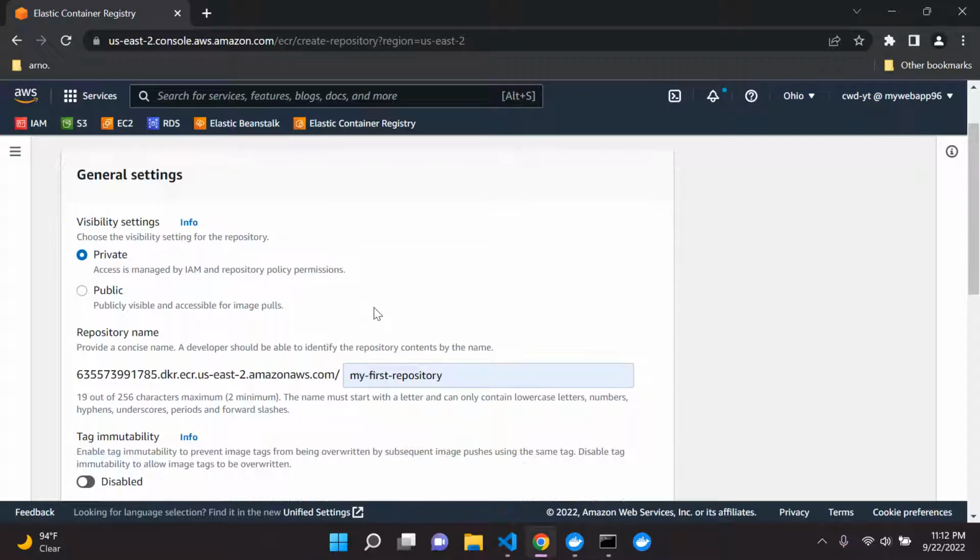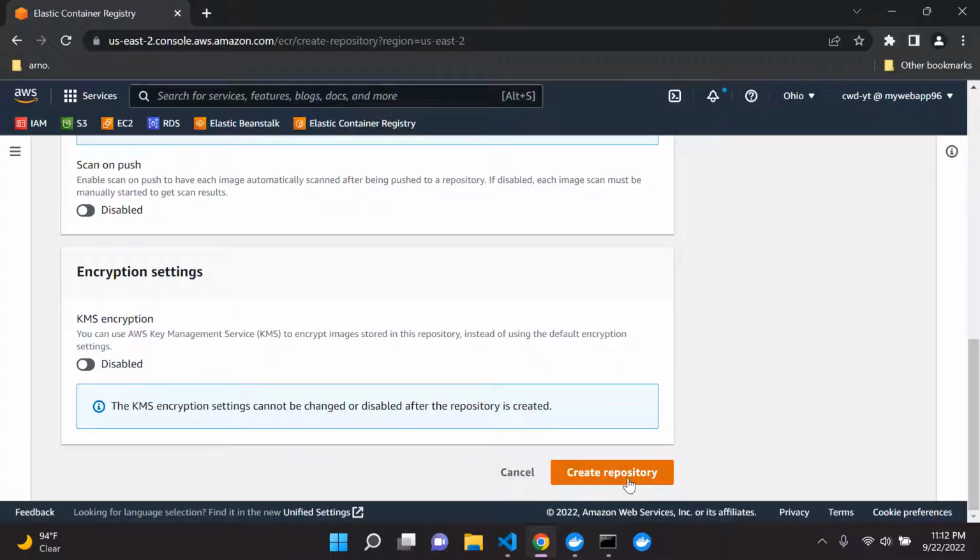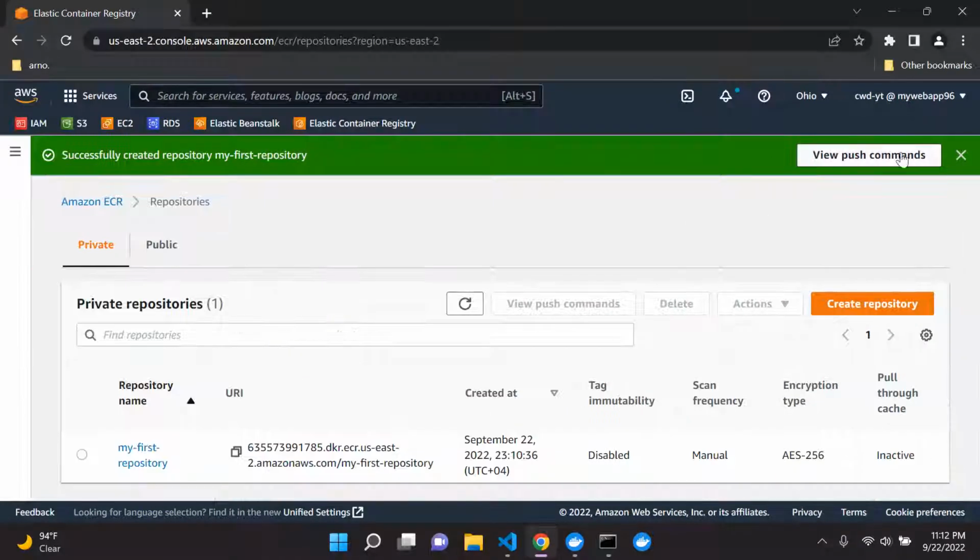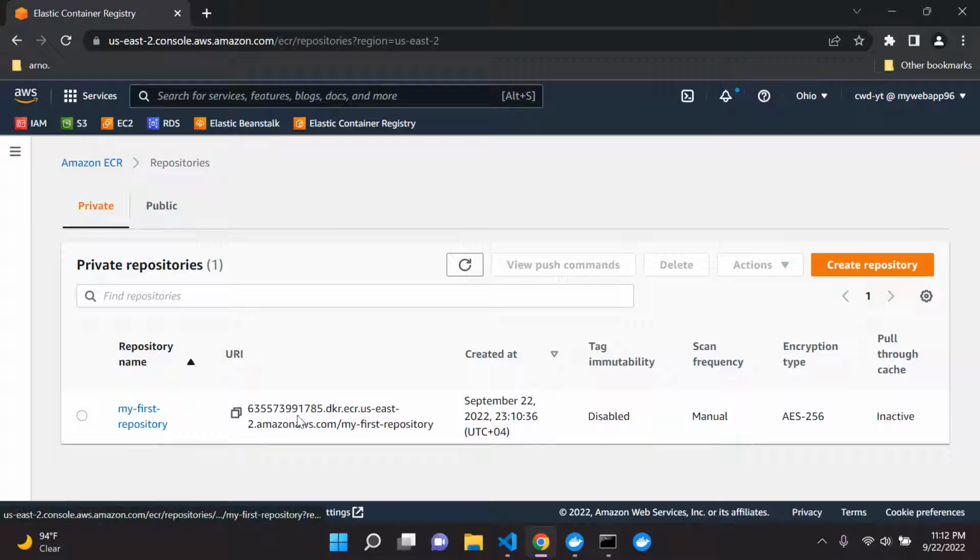All you really need to do here is set the visibility settings and name your repository. That's all you need to do. Then you can just say create repository. Very simple. Perfect. There we go. Here's our repository and here is our URI. This URI gets very important when we are creating Docker containers with Amazon Elastic Container Service. We need to use this URI to connect it to our containers via a task. But I'm not going to go into too much detail there.